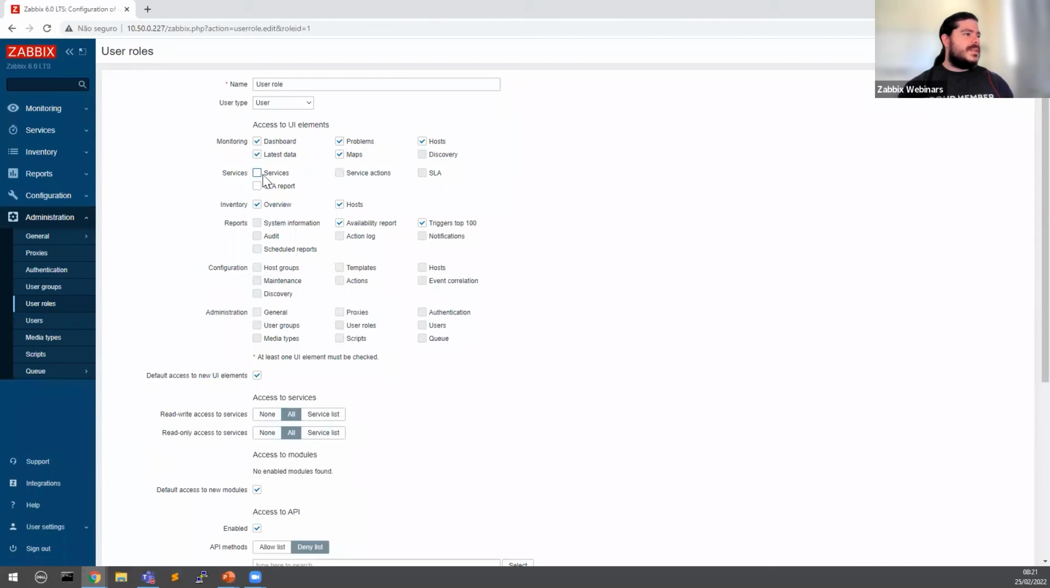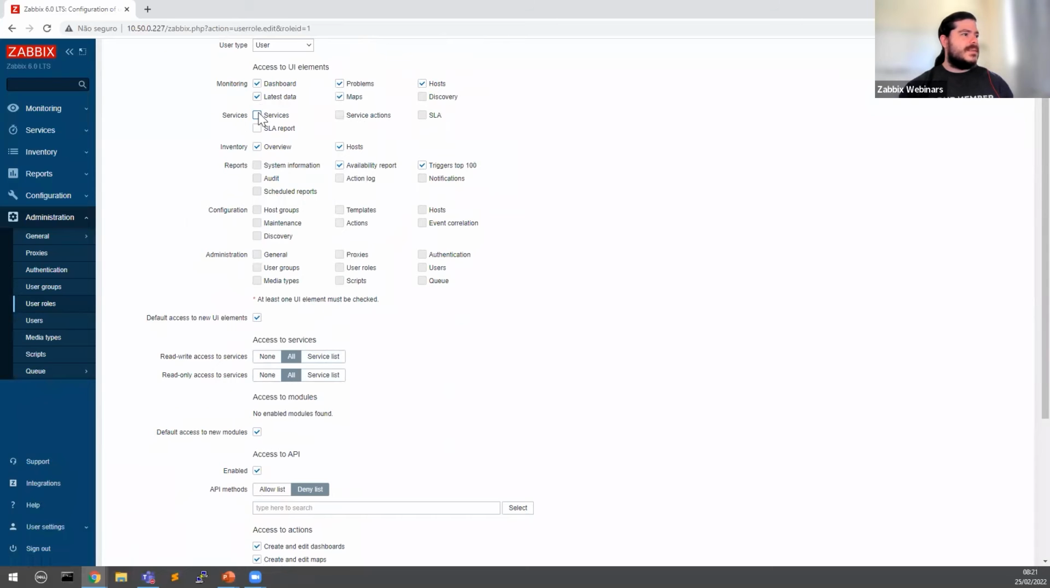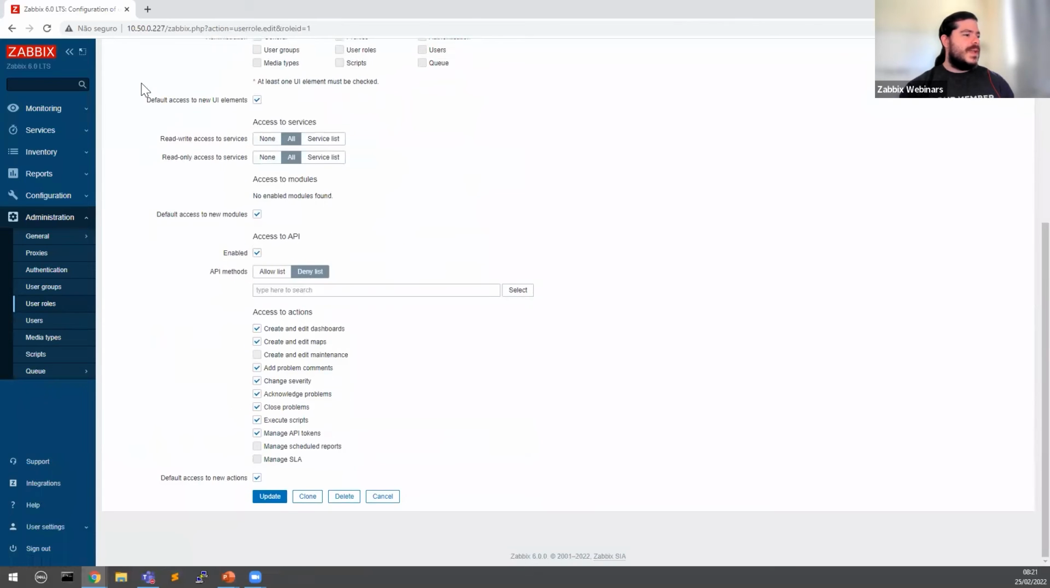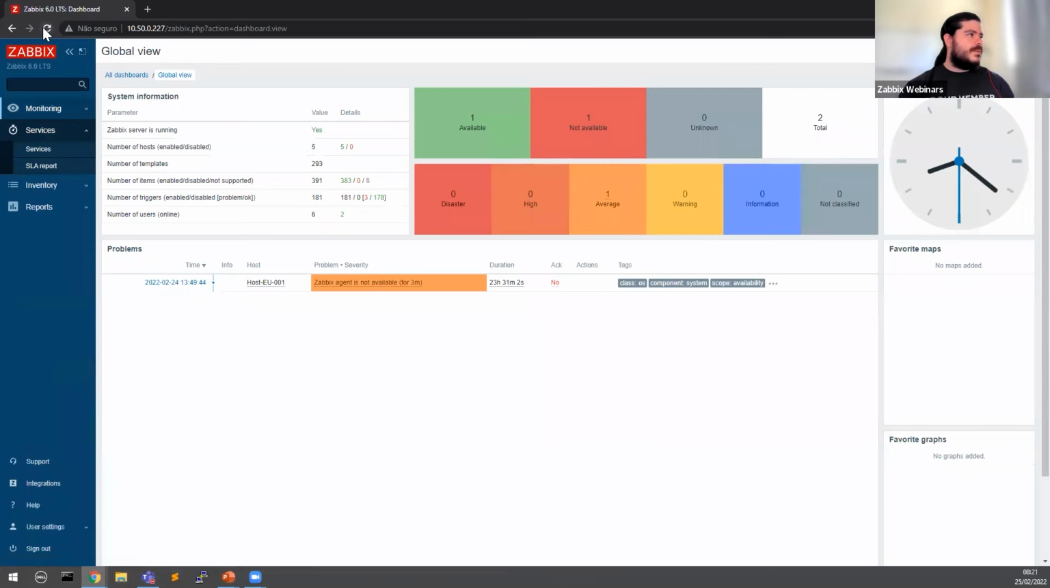If I restrict this and see, I just removed services, so he won't be able to do anything with services. And I update here and I refresh the page, no services. See, this is a great way to keep a clean environment for your customers, for your users.